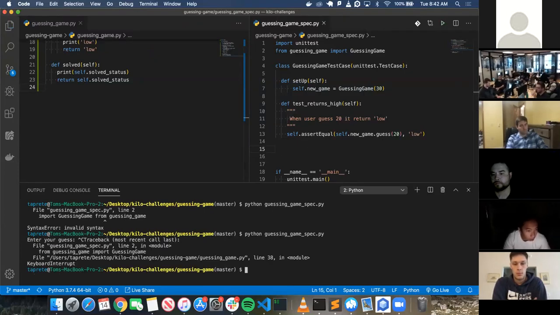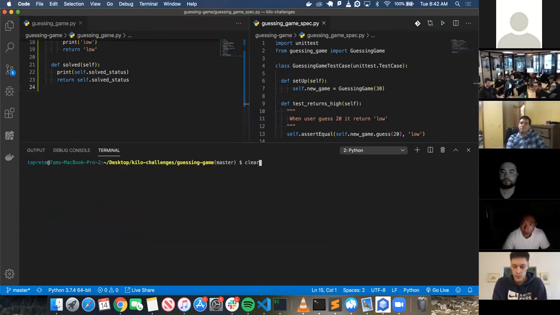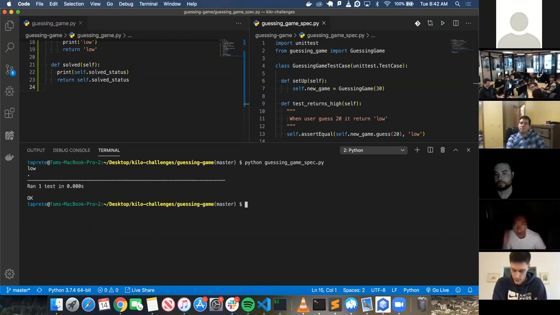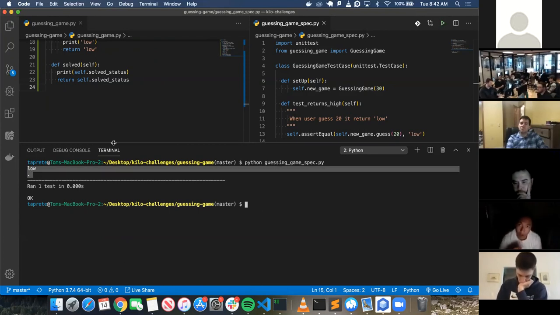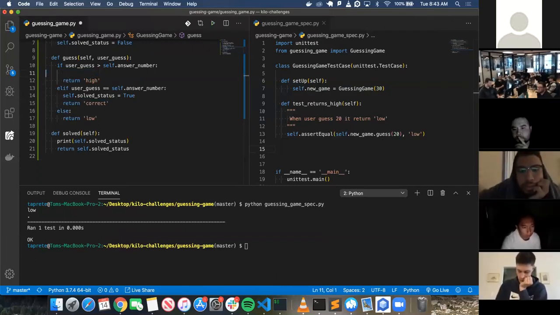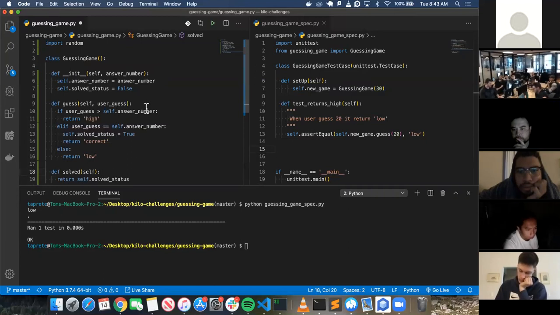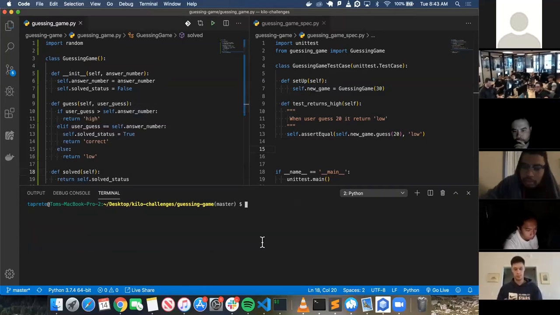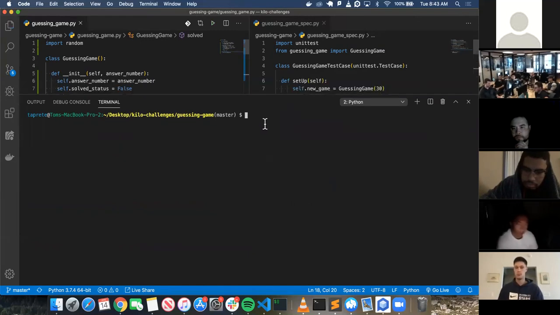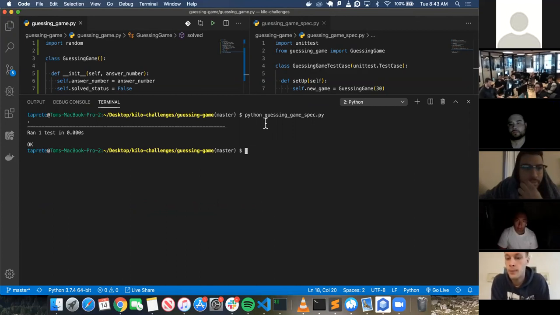So I'm going to exit out of there. I'm going to clear it because I don't want that code to run. I'm going to run the spec file. Great. Why is this printing out? It's probably because up here I've got these print statements. I don't need the print statements anymore because that's just for me to see on the terminal. I'm going to remove all these print statements. Keep your code clean. Remove console logs, remove print statements. We're going to run this spec again. One test ran. Okay.